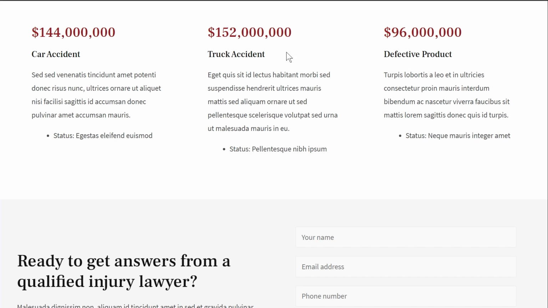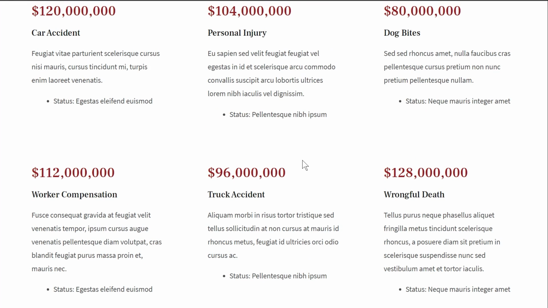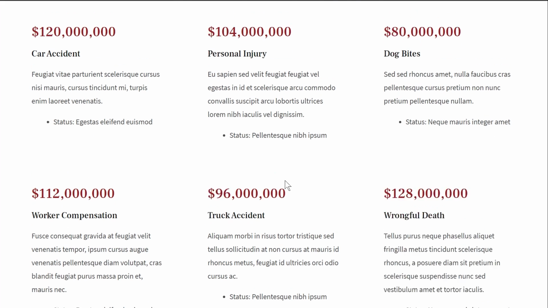So it's an easy way to convince your potential customers that you've done some great work and you specialize in the kind of job you do. Because if you've recovered a lot of money, that means you've been really successful at winning these cases, and that's the point of this entire page, right?